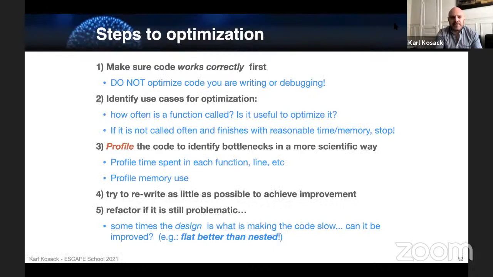So the steps to optimizing your code are as follows. First of all, make sure it works. There's no point in debugging or writing optimized code if the code doesn't work first, because during the optimization process, you almost certainly will introduce bugs, or if there is a bug there, you'll exacerbate that bug and you'll never be able to solve it once it's been optimized. So don't try to optimize code you're writing or debugging in general.